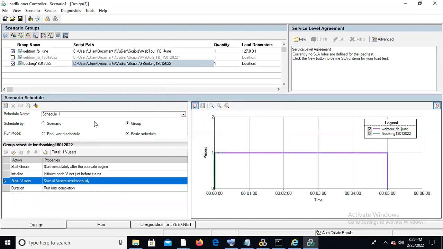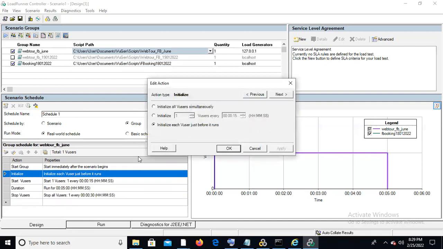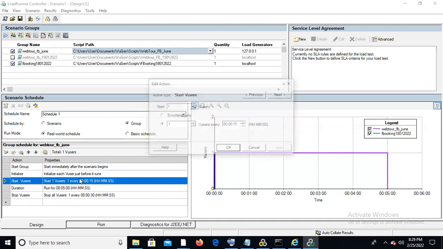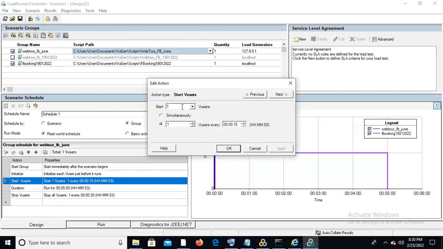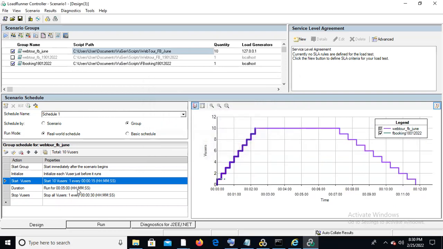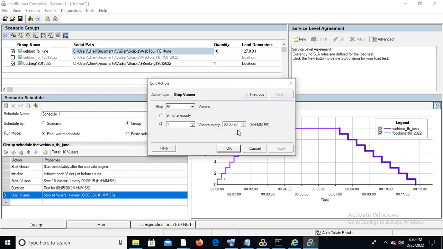So based on these properties, we need to design the scenario. For example, now I selected schedule by group. With schedule by group, every script behaves like its own scenario. So now you can observe. I'm initializing the start users: I'm giving 1 user at a time, with a users count of 10, and the duration will be 5 minutes. Okay, it's fine. For the stop condition, I'm giving every 1 user will be ramped down in 15 seconds.